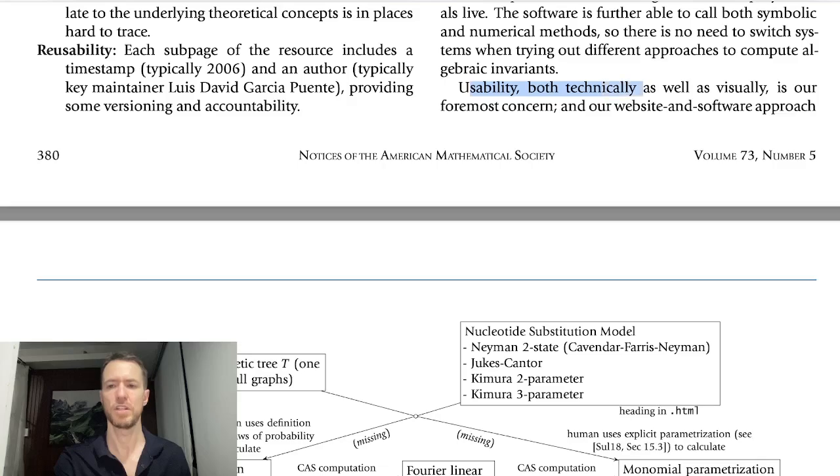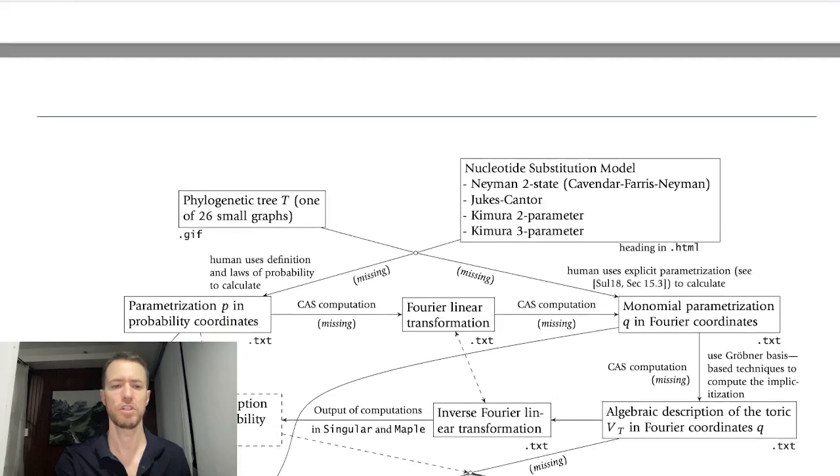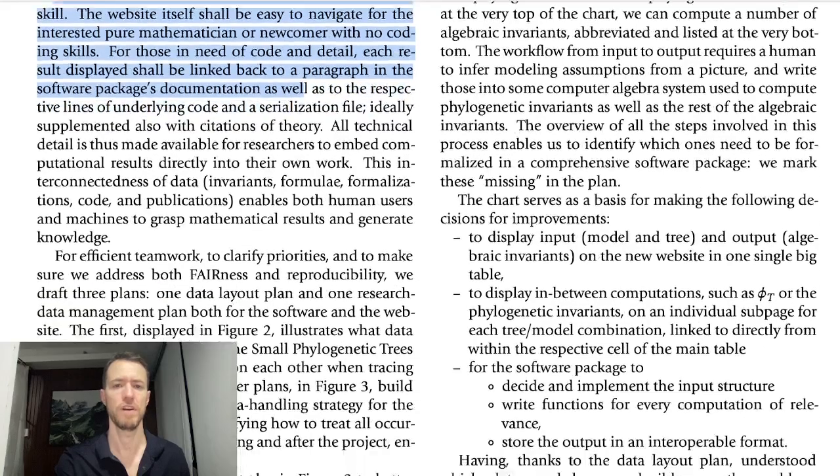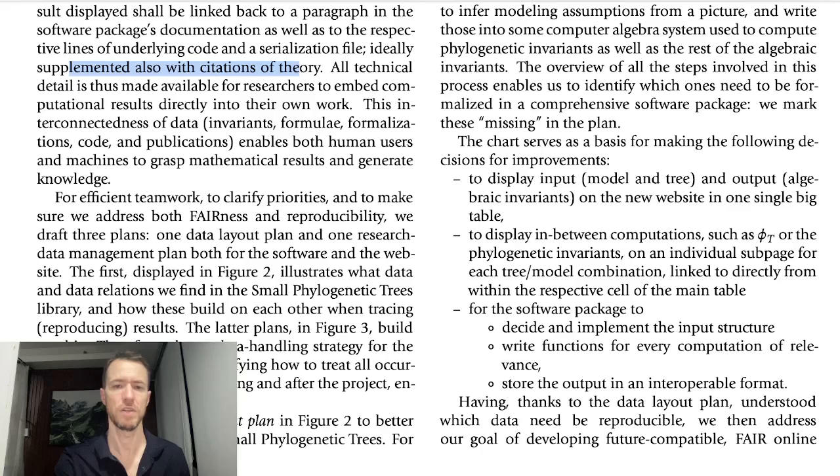Usability, both technically as well as visually, is our foremost concern, and our website and software approach allows us to differentiate between levels of user need and skill. The website itself shall be easy to navigate for the interested pure mathematician or newcomer with no coding skills. For those in need of code and detail, each result displayed shall be linked back to a paragraph in the software package's documentation, as well as to the respective lines of underlying code in a serialization file, ideally supplemented also with citations of theory. All technical detail is thus made available for researchers to embed computational results directly into their own work. This interconnectedness of data, invariants, formulae, formalizations, code, and publications enables both human users and machines to grasp mathematical results and generate knowledge.